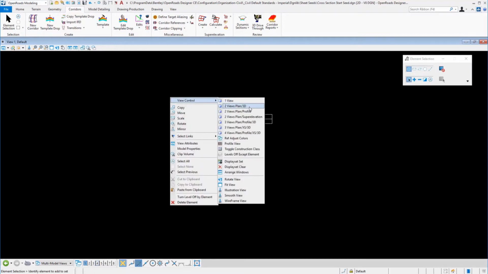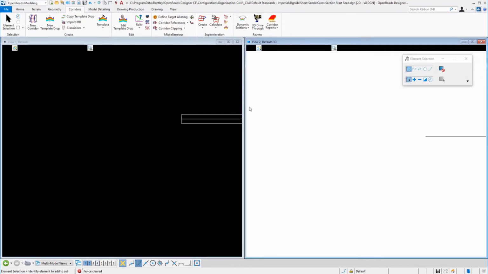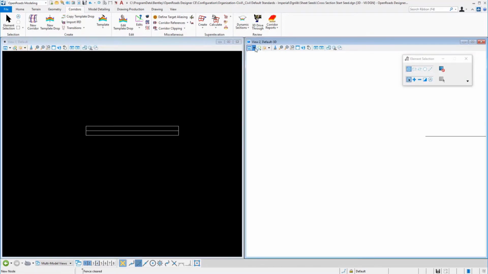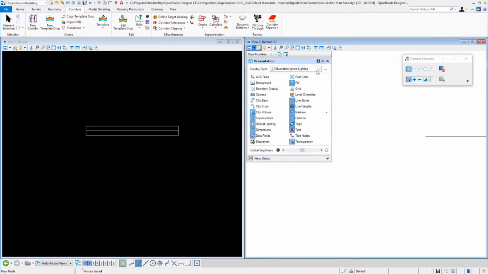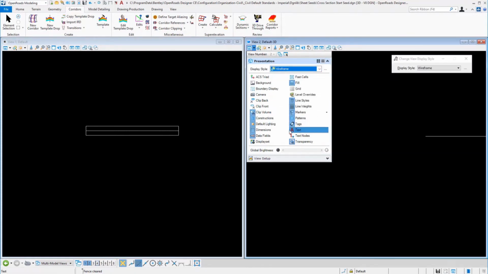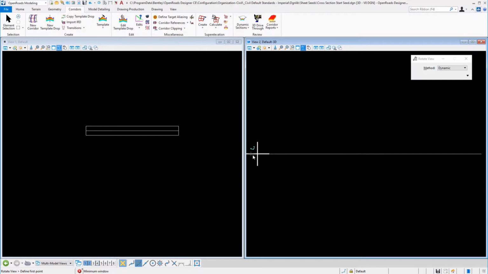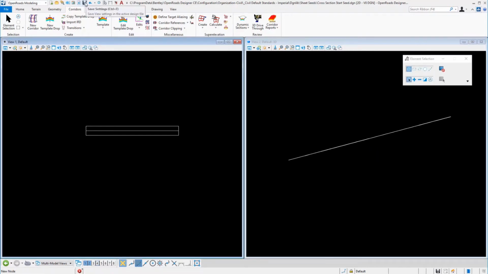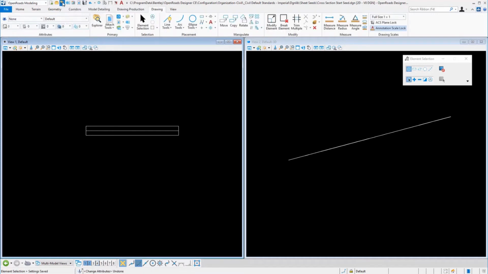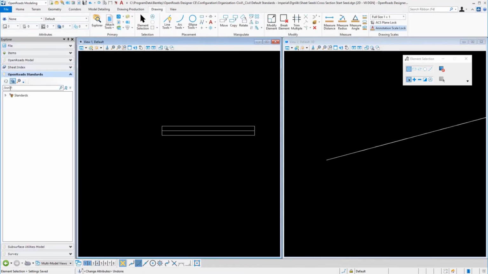Right-click, View Control, Plan 3D to open up our 3D model. Want to change this to wireframe. And then I typically like to rotate this a little bit just to let the user see that this is truly a 3D file. Save those settings.